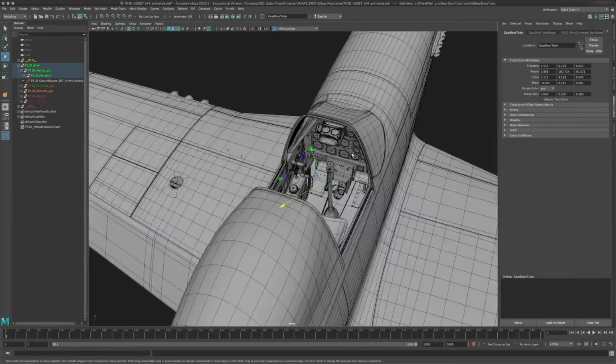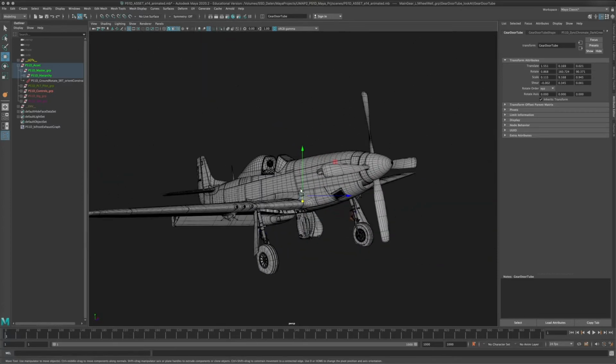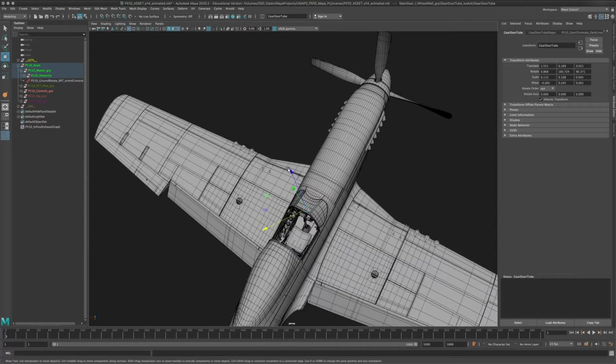Yeah, just make sure that everything inside your main asset, your hero asset, is modeled to the highest standard that you can do. It makes stuff just a lot easier.